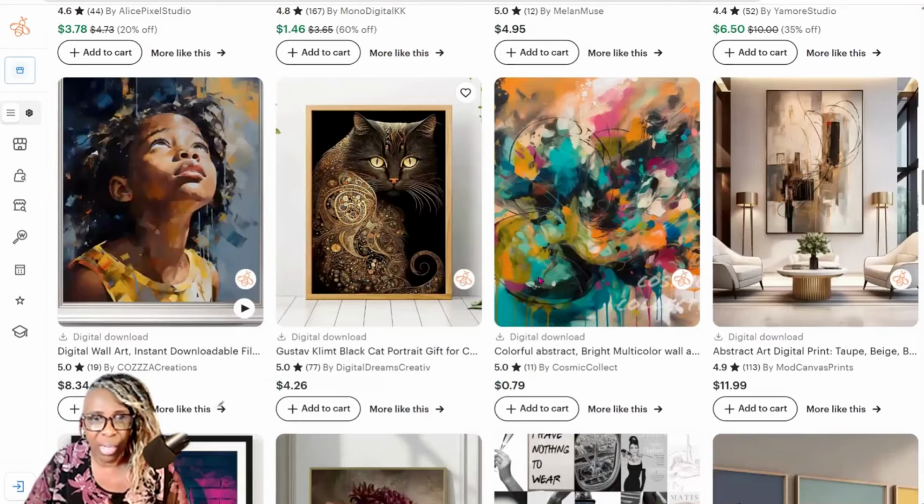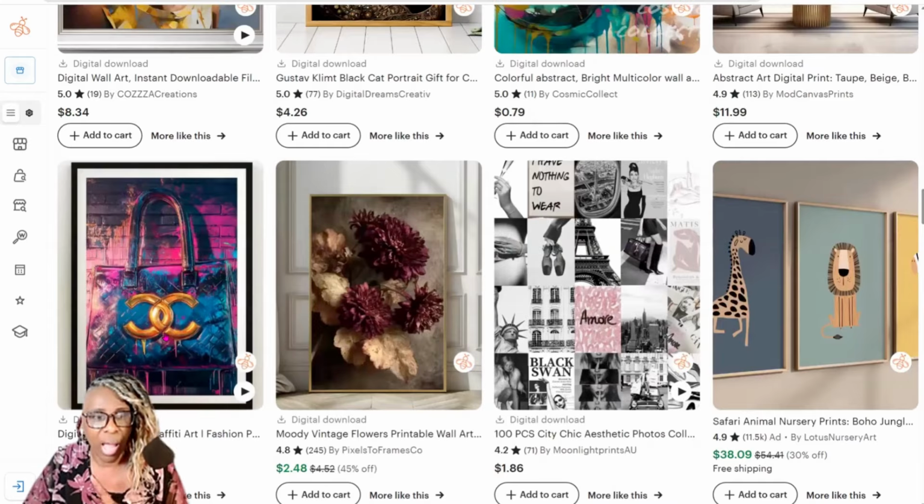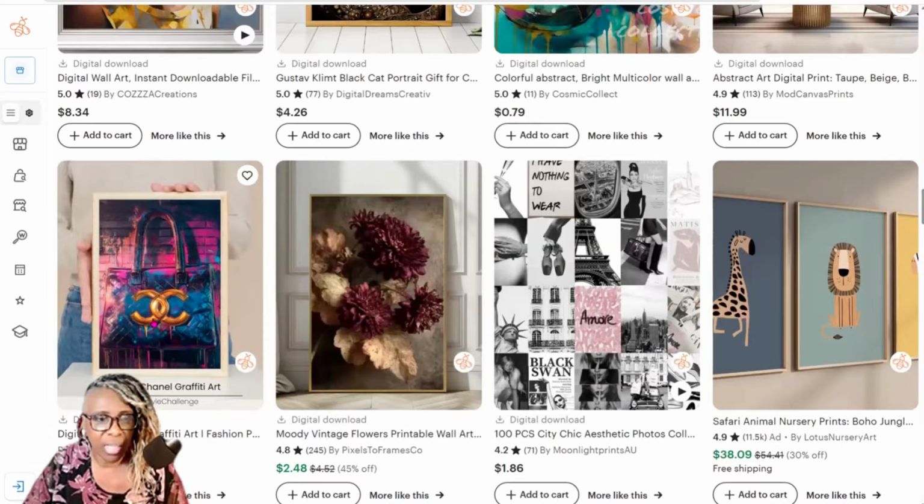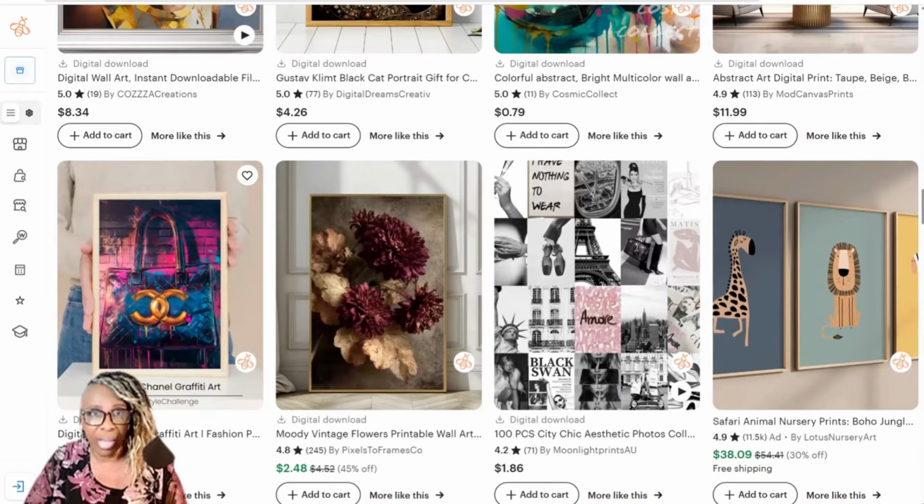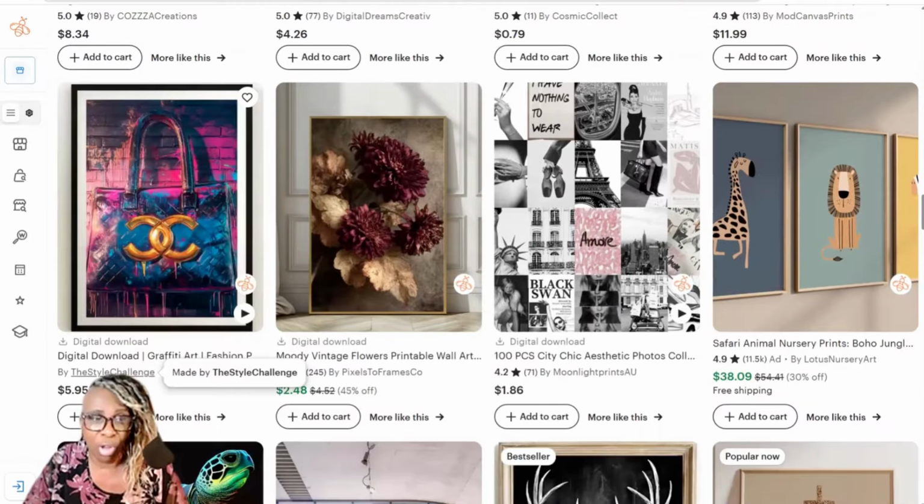So let me find one where they're not selling a million of them at one time. Like this is one. This is one. Now, I will caution you. You see this? This is Chanel. You can lose your channel for selling anything with any kind of trademark items. Disney is huge, Chanel, Vogue, things like that. You definitely want to stay away from. It's just not worth it. This person doesn't even have any reviews yet, so maybe they haven't sold anything. Maybe they're new and they don't know, but you definitely don't want to do that.